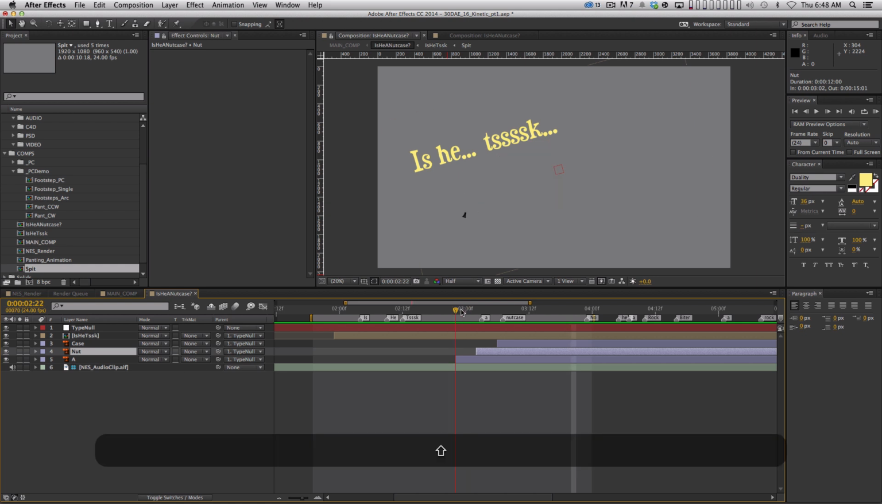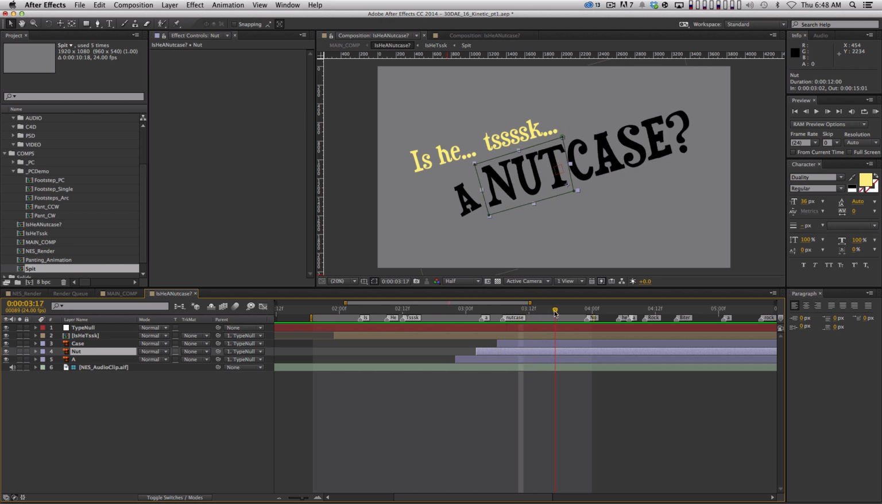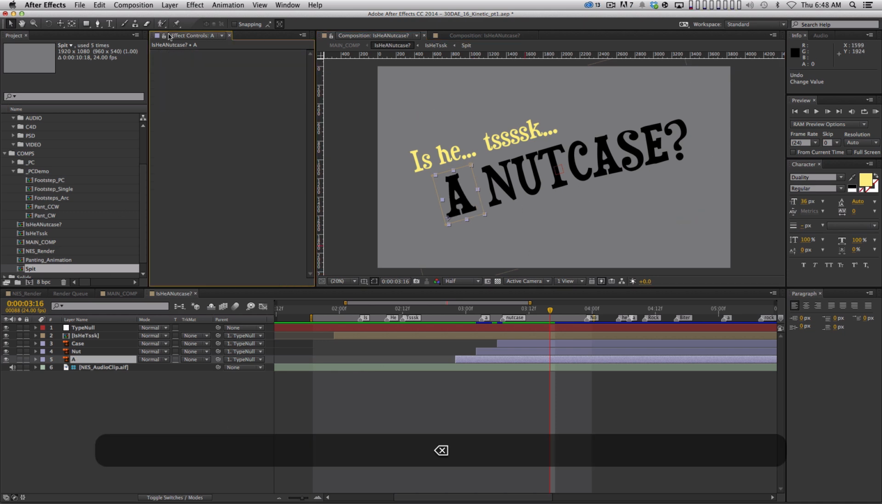You could also give each of these pieces their own null and parent them to that null, and then you can use the null to adjust them. And actually, as soon as I said that, I realized that's a better option, because one of the problems with the transform effect is the anchor point is not in the right spot to make this easy. And if you move the anchor point, it moves the letter, and you can fix that, but it's kind of a pain. So actually, I think the null is going to be the way to go.